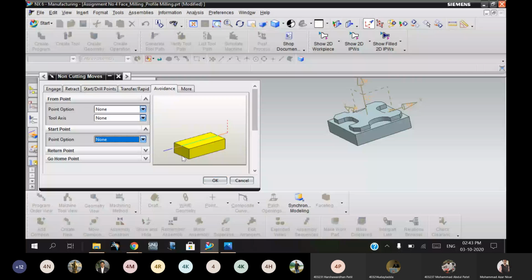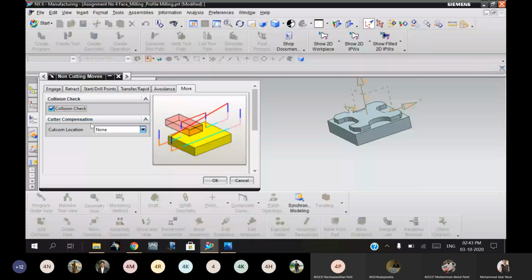So this is our button. In more, if there is any collision, you have to check this collision check. As there is no clamp, it will not show any collision. In-process workpiece collision, IPW, is there, so you also have to make sure that it is checked, so that the program will stop over there.